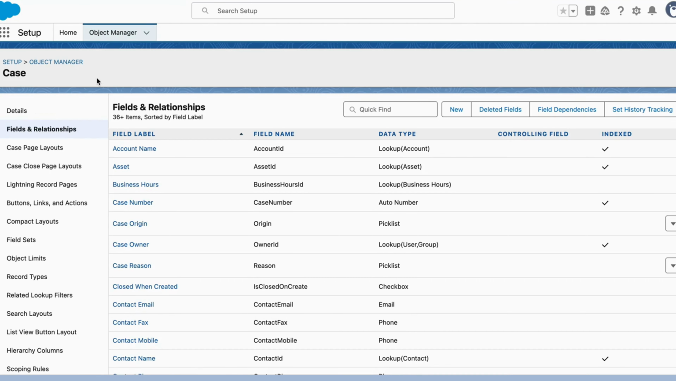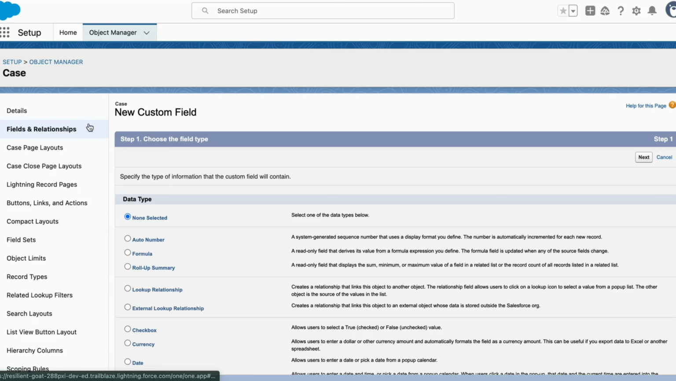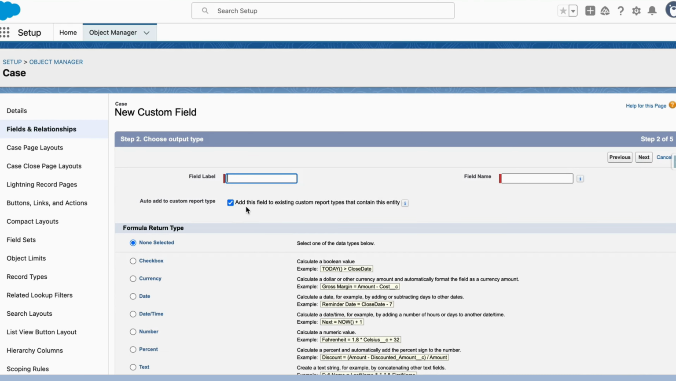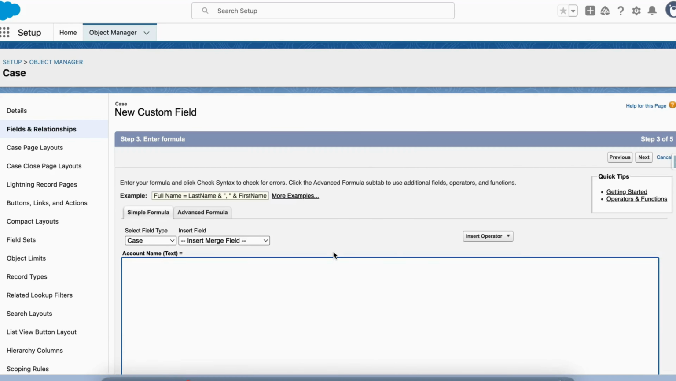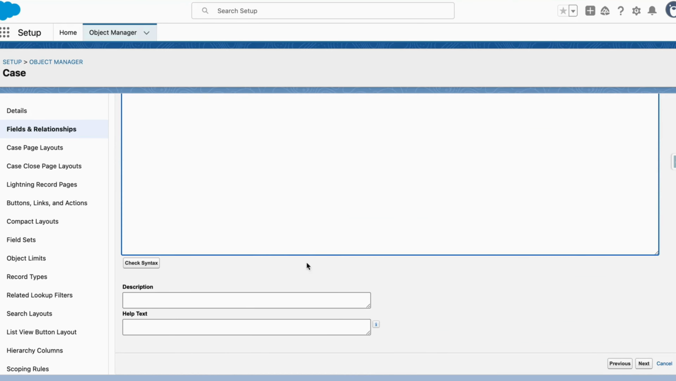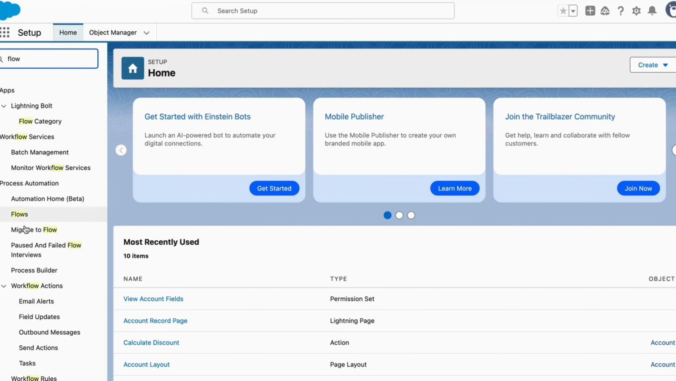First, we're going to be creating a formula field on the case object to display the account name. So the return type is text, and we want to be able to click on the account name. That's why we're using HYPERLINK. So I'm just going to grab this formula and I'll paste this in the description under this video. Now, next, we're going to create a screen flow.